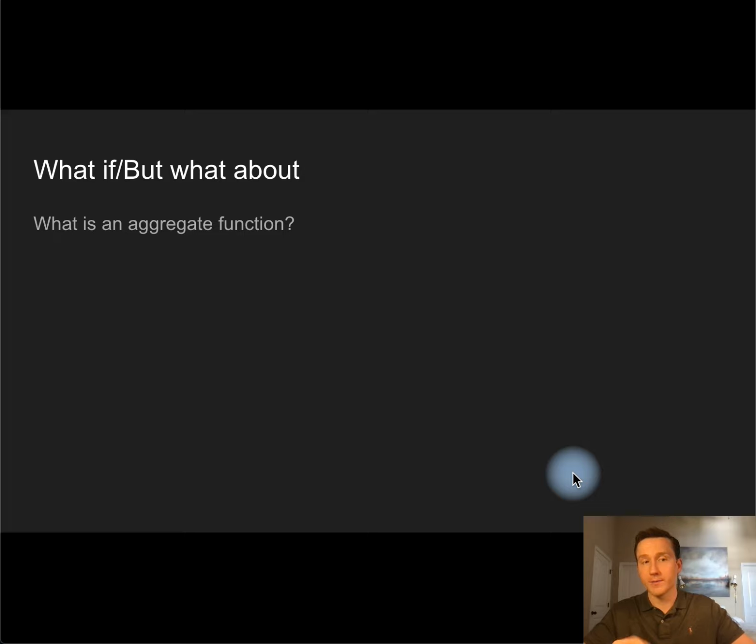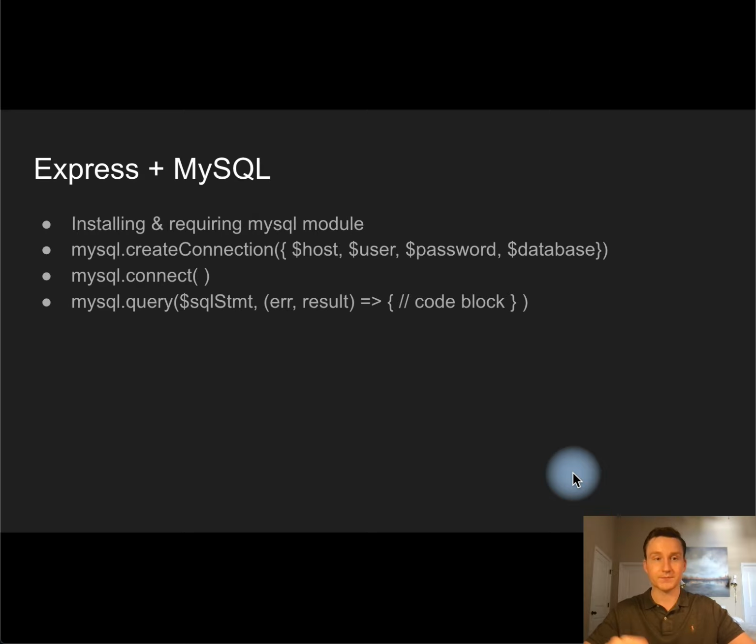What if, what about? What is an aggregate function? An aggregate function performs a calculation on a set of values and returns a single value. So in this case, sum is an example of an aggregate function. It'll take the total and it will return one single value.